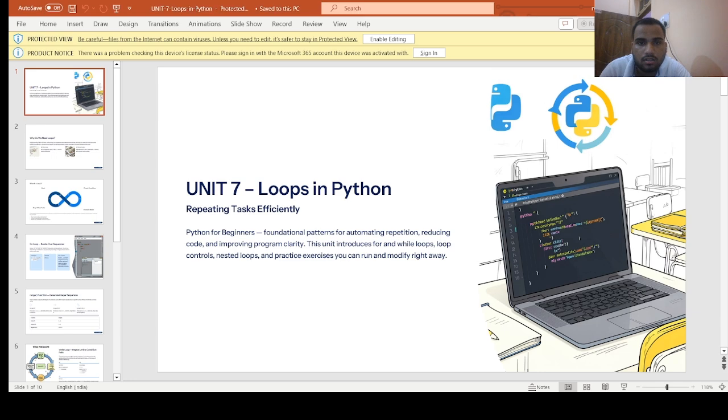Loops in Python: repeating tasks efficiently. Python for beginners: foundation patterns for automation, repetition, reducing code, and improving program clarity. This unit introduces for and while loops, loop controls, nested loops, and practice exercises you can modify right now. So basically, we will learn loops in Python, repeating tasks efficiently. What does it actually mean? We will study this in this unit.